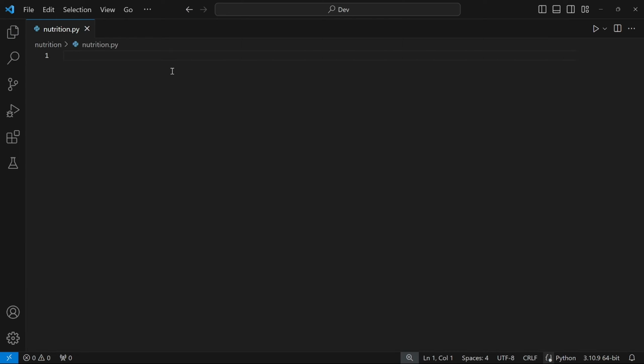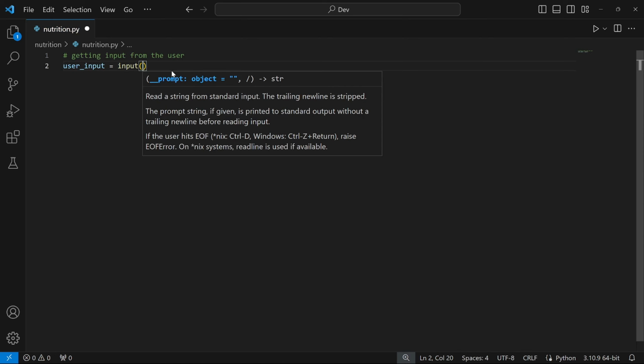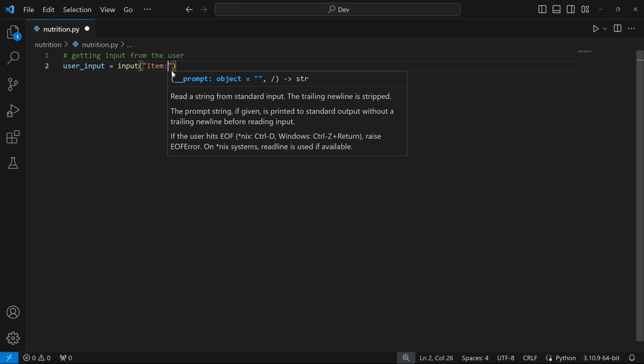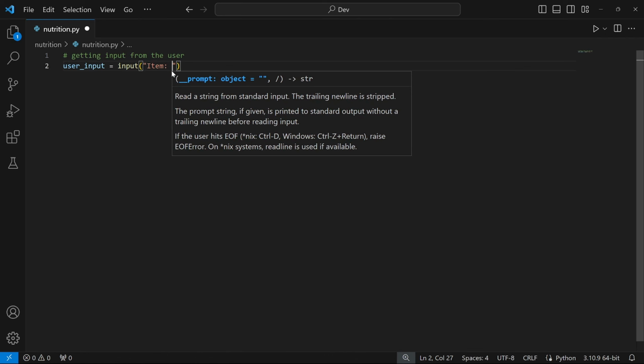I'll start by saving this Python file. Then I'm going to implement our code. So how are we going to go about solving this problem? First of all, we're going to start by getting the input from the user. I'm going to comment this, so I'll say getting input from the user. I'm going to save this input in a variable, we'll call it user input, and I'm going to use the input function to get that input from the user, and pass a string to it. I'll say item, give it a space, yes.